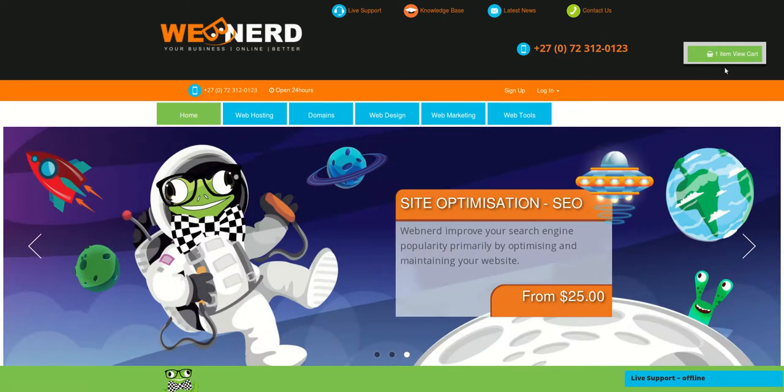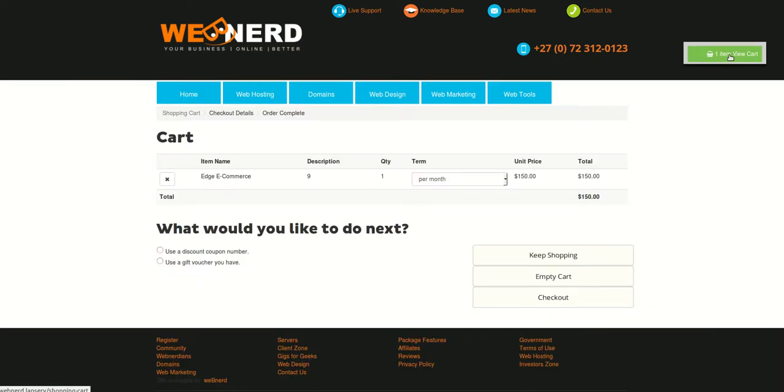At this point, very simply click on the view cart, and at this point you've got certain options. For example, you can change your term from monthly to yearly. You can remove it from the shopping cart. If you have a discount coupon, you could apply the coupon here, or if you have a voucher, you can use it here. To purchase more items, click on the keep shopping, or you can empty the cart or simply check out.